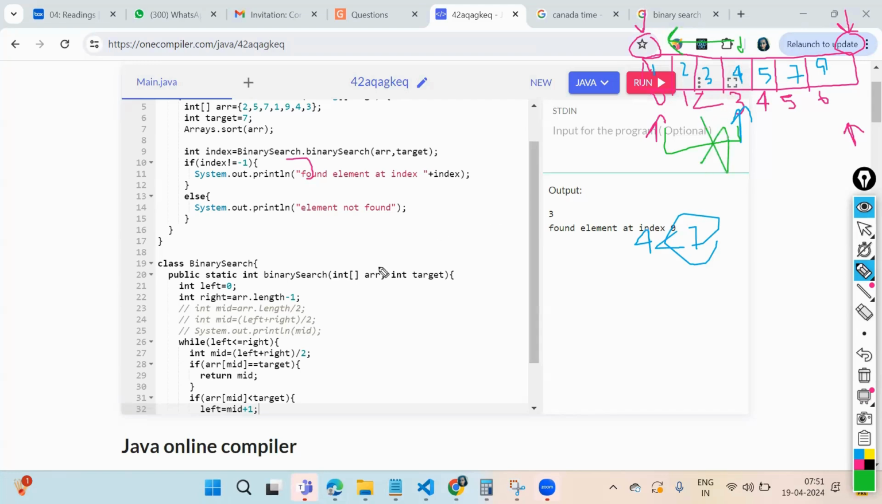How? By moving this line. I will update my left: whatever the mid was, I will make the position after it my new left side. So again, this is a smaller array. It might be that the array is very huge, and again you need to find the mid value so that you know which side you want to go. Getting which side we want to go, and after that we do mid plus one.